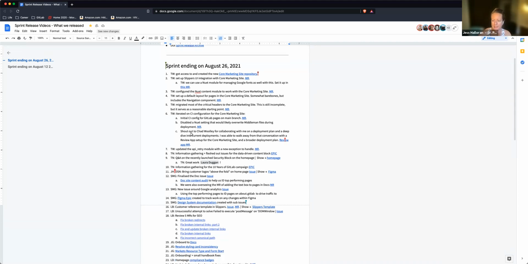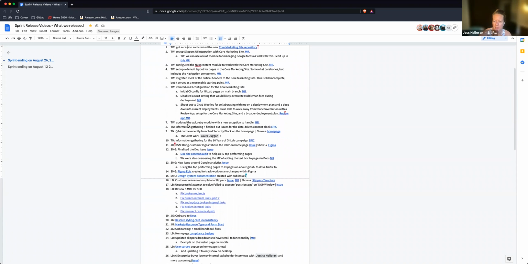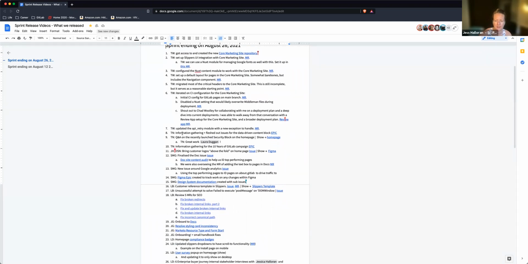So the first thing she has is for the homepage, she's doing this information gathering to figure out how to do a data-driven content block, which could mean, for example, if we know you're an enterprise person, we can show you enterprise-related content in the homepage hero, or it could be geographical, like if you're in a certain region, we show you something different than if you're in another region. So she's in the process of gathering information for that.